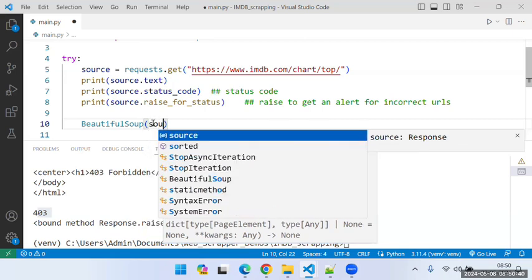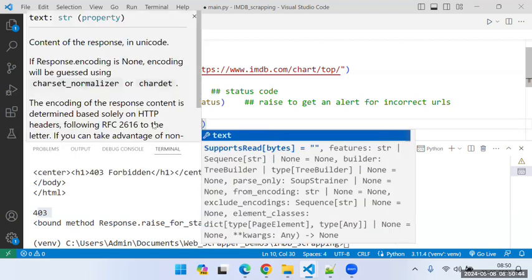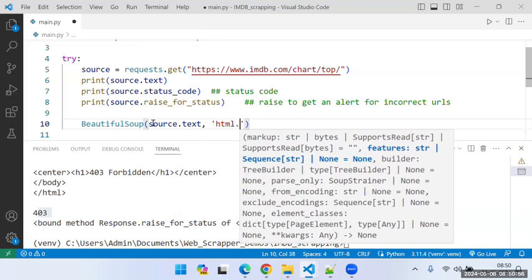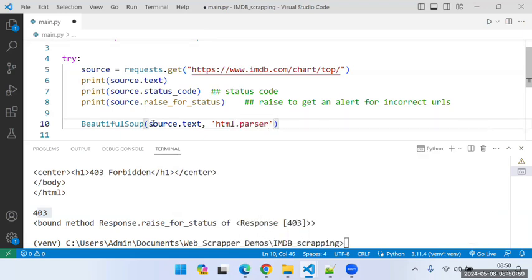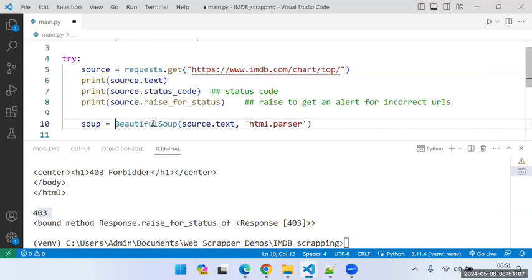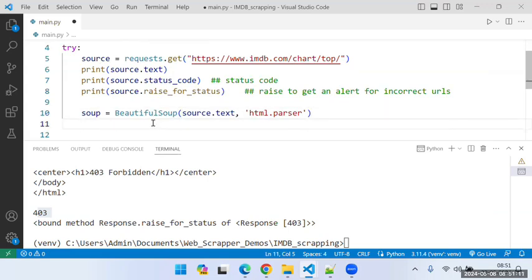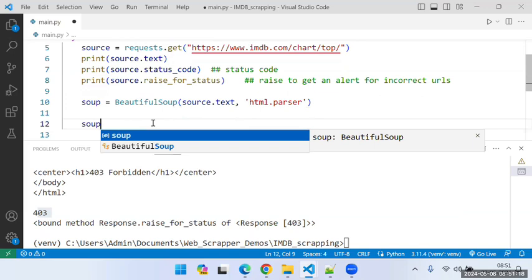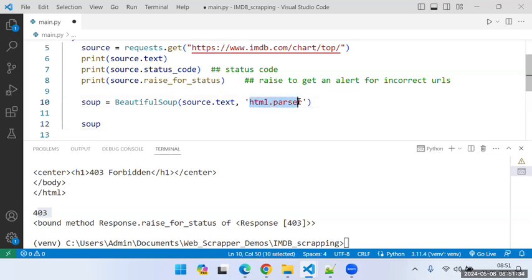For our use case, we can supply source.text as the first argument, and the parser, which I am expecting, or you can say HTML parser for now, to be mentioned over here. We will create a variable for this. The common convention is we write it as a variable called soup. If you print this soup object, it will have the entire content of your web page, in fact, inside a proper HTML format, because now you are parsing it with the help of the HTML parser.